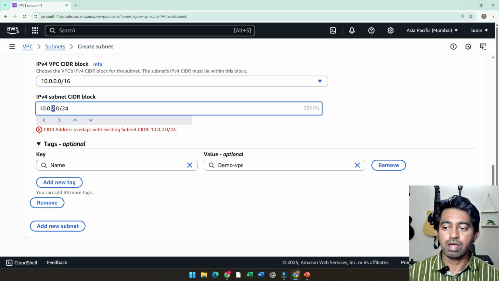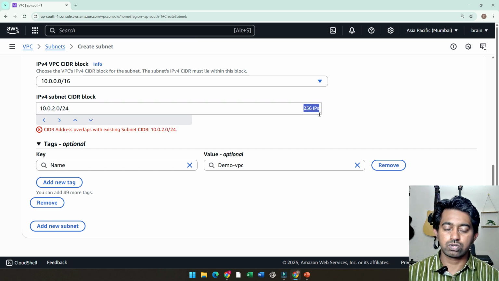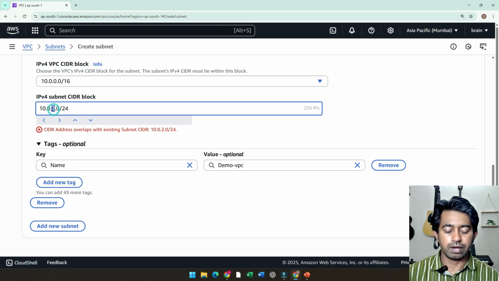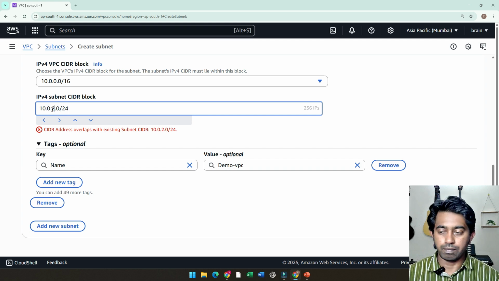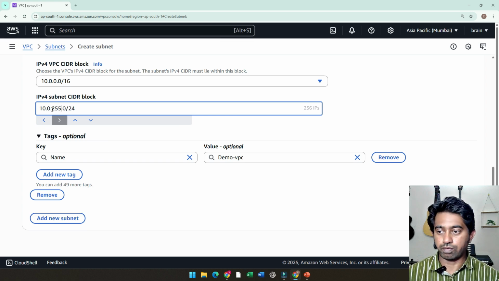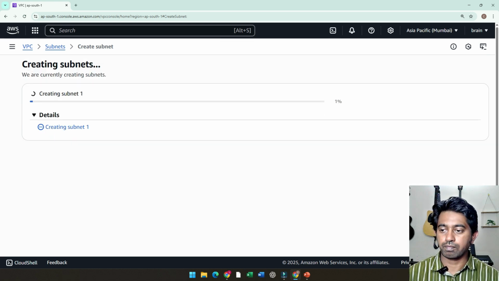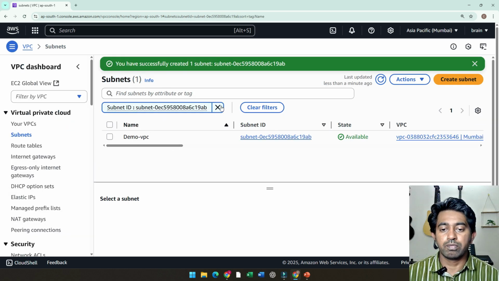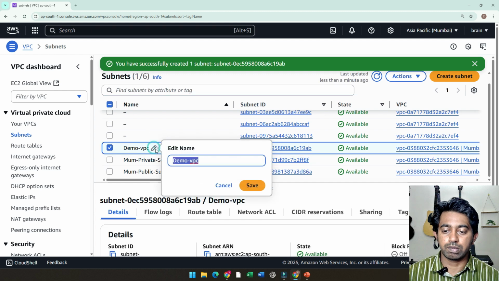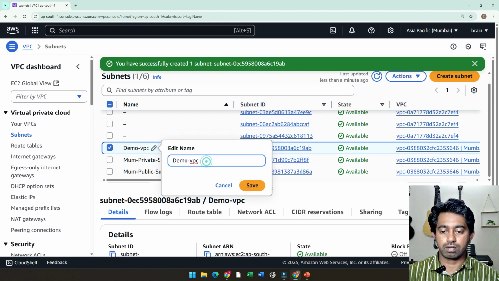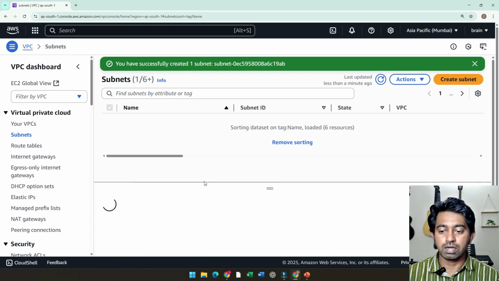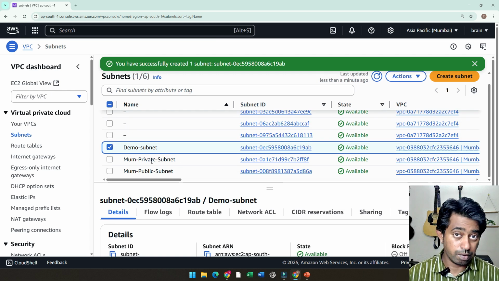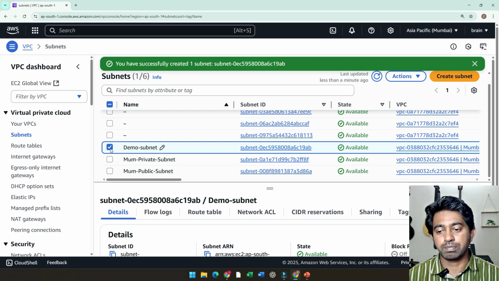So I can take anything from 1 to 254, or 255 also, because it has 256 options available for me. Okay, so now I've created another one. Sorry, this should be demo subnet. Okay, so I've created three subnets. I've named one as private subnet, the other one as public subnet. This is the demo subnet.